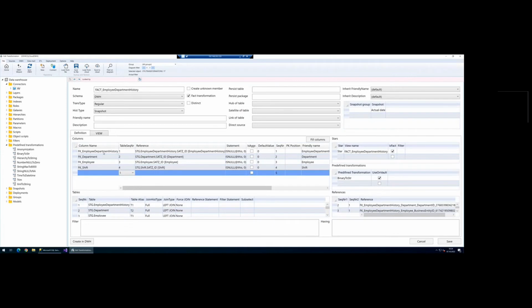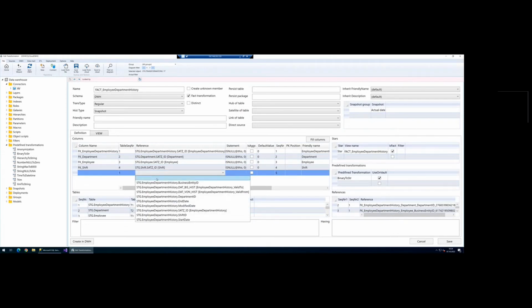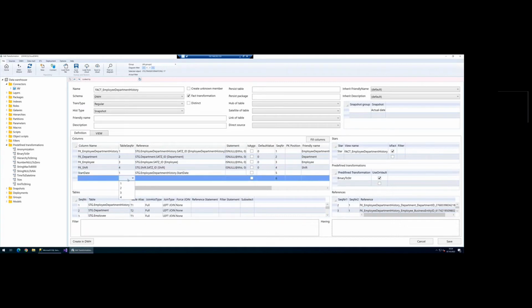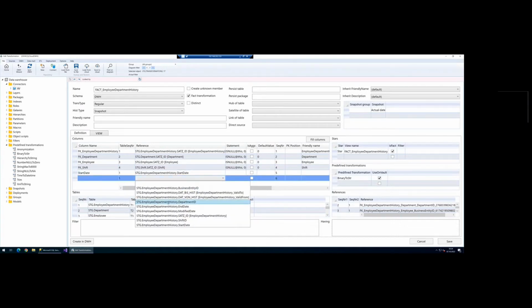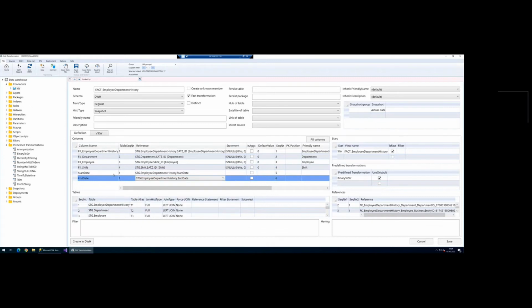First, in the table employee department history, there are two dates. This is a start date and finish date. Start and finish, sorry, end date. This is the date when the specific employee started to work in the specific department and finished working in the department. Save. Okay, but instead of the date, I will have in my fact transformation an ID from the calendar dimension.